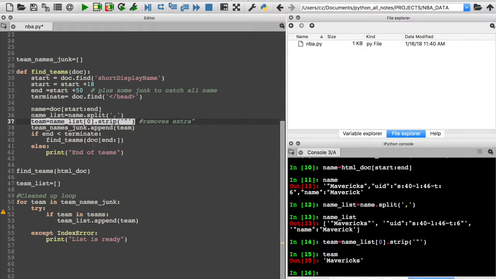So this is a recursive formula. We're going to say if end is less than terminate, go through and find teams again. We're just going to call our function again, in a recursive way. And now we're going to find teams of our document, and we're going to start off where we left off last time, which is end. That's going to go through the end of the string, or the document really, after this.